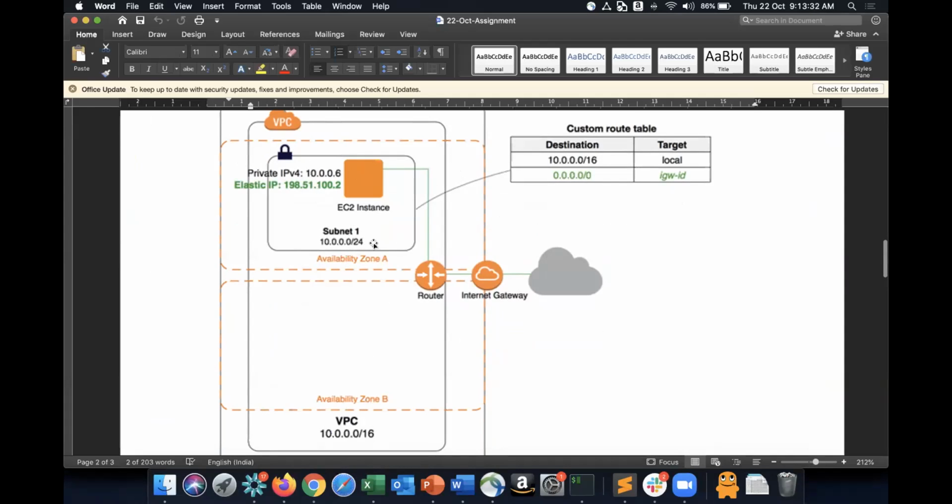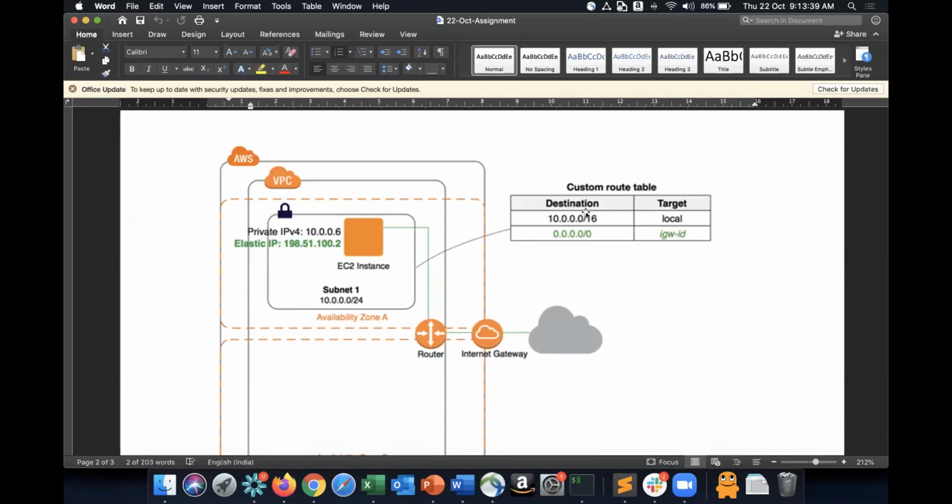Subnet one, which is 10.0.0.0/24, right? So now here in this case, the subnet has got a route table attached to it, right? In fact, you can attach a route table only to a subnet, not at a VPC level, okay? Because it is specific to each subnet. So you have 10.0.0.0/16, which is local, and then anything 0.0.0.0/0 has to go through the internet gateway. So in this case, the internet gateway is attached to your VPC, and then it goes through the internet gateway.